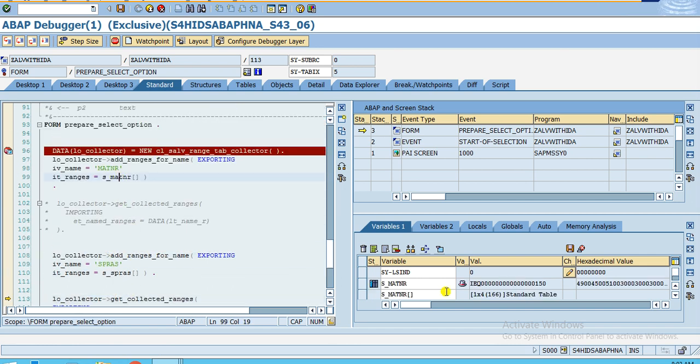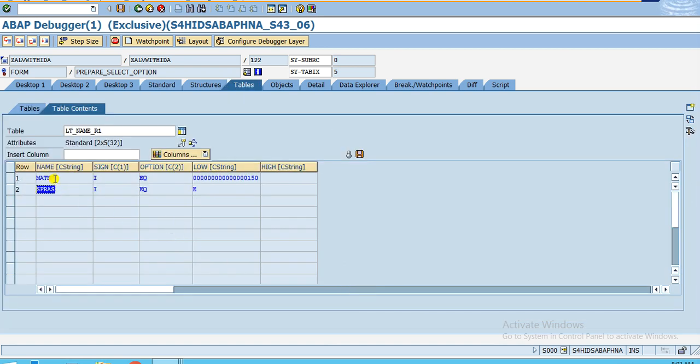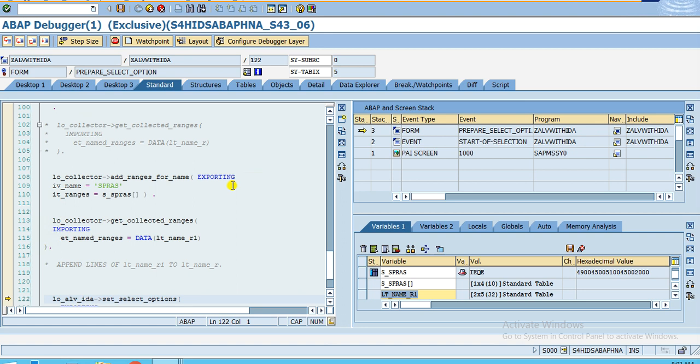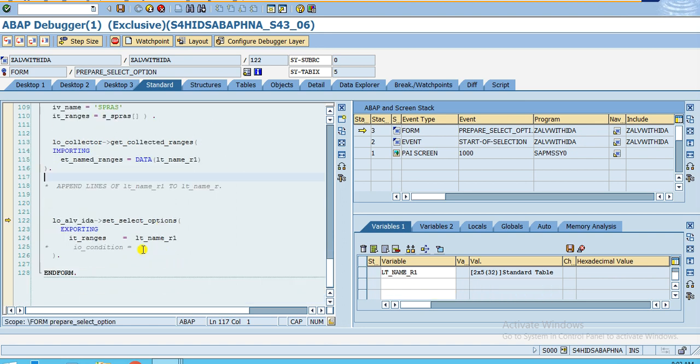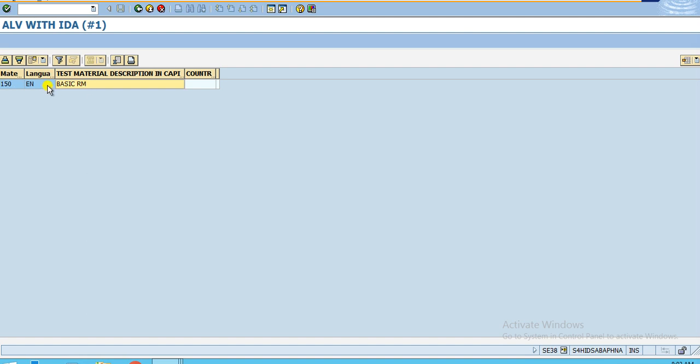For this material, one record. For this express, one record. Both I'm passing it over here, and the lt name underscore, two records, that's fine. For one for express and one for material, we got the named range. Press F6 and set the select option. So this should work fine, okay, and one material is coming right now.